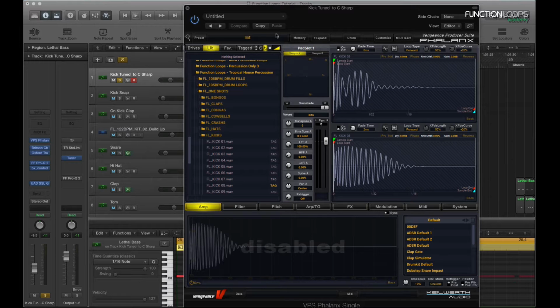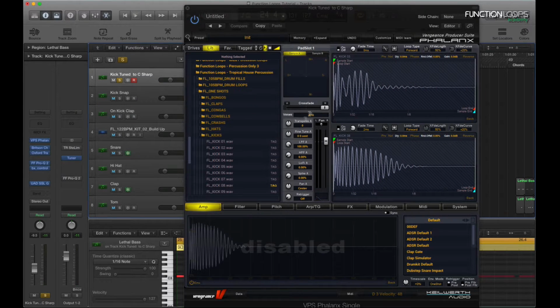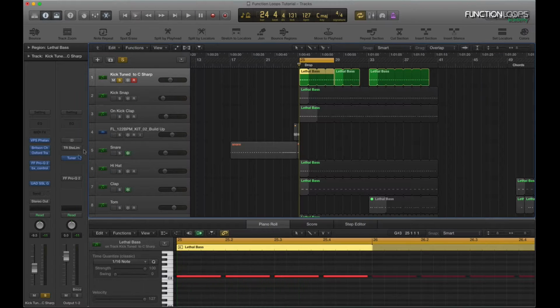What I do first for every kick drum is tune it to the key of the track. So I'll load up my sample and then I'll load a tuner on the output. Then basically I'll go higher on my keyboard until I get a note, and then I'll tune it accordingly using the transpose dials here, and then I know this is playing at C sharp, which sounds like this.